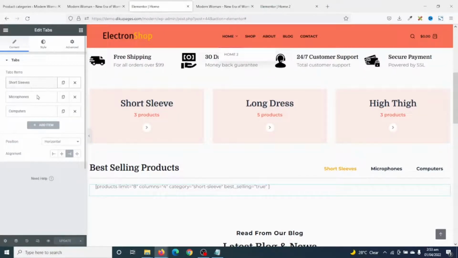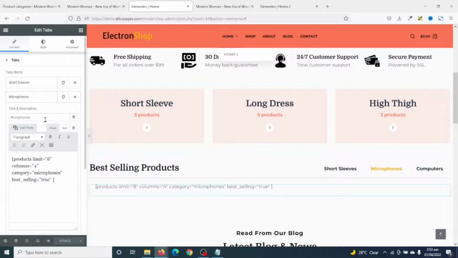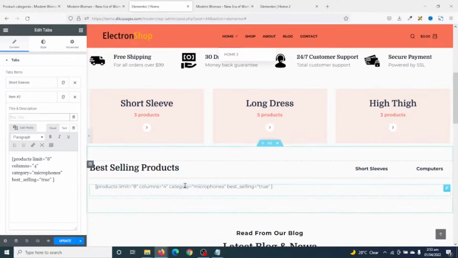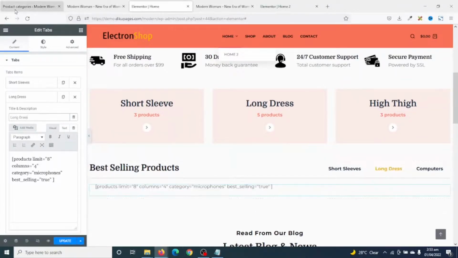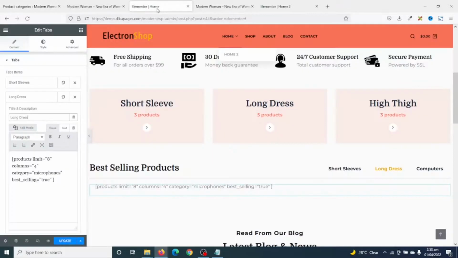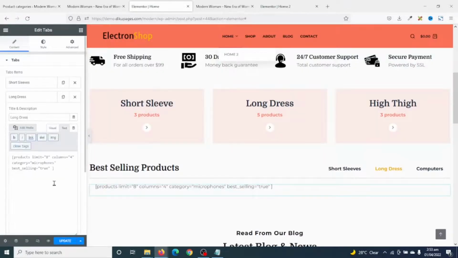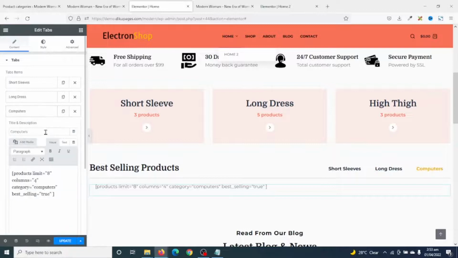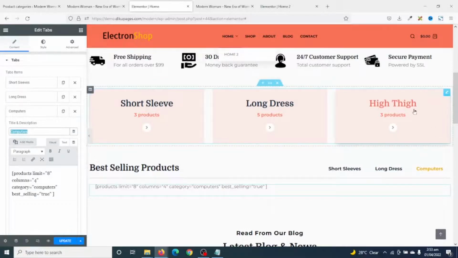So I collapse this, then I click on microphones, I remove it, then I go ahead and enter the next category, which is long dress. So I go ahead and check out the categories for long dress. So I can just copy it, come back in here, I click on text, I select microphones, and I replace it with long dress. Finally, I go to computers, remove it, and I go ahead and enter high tie.